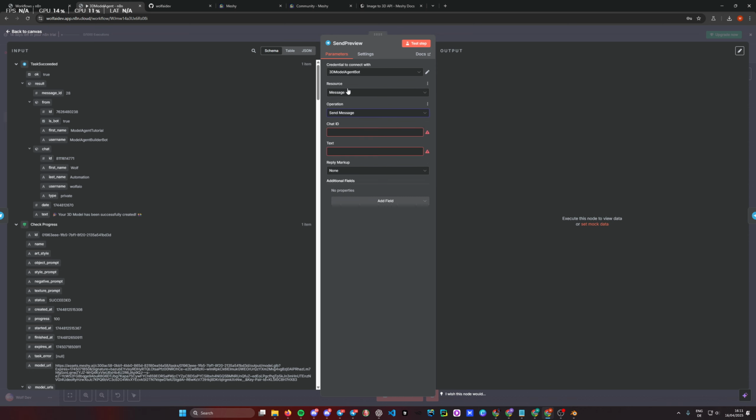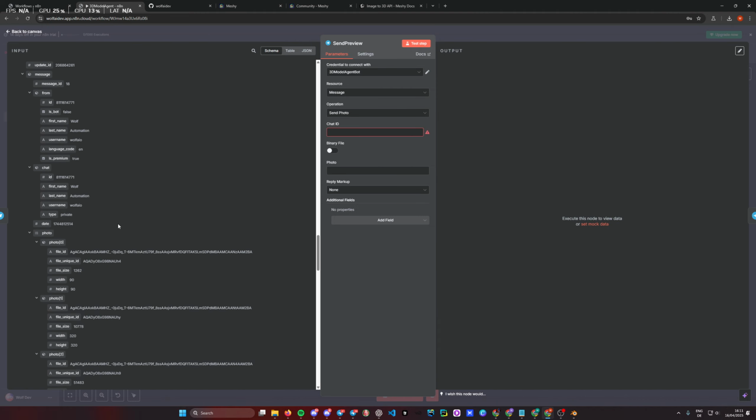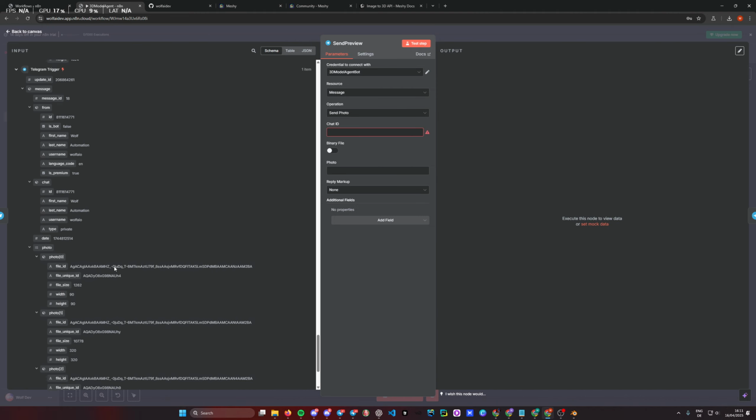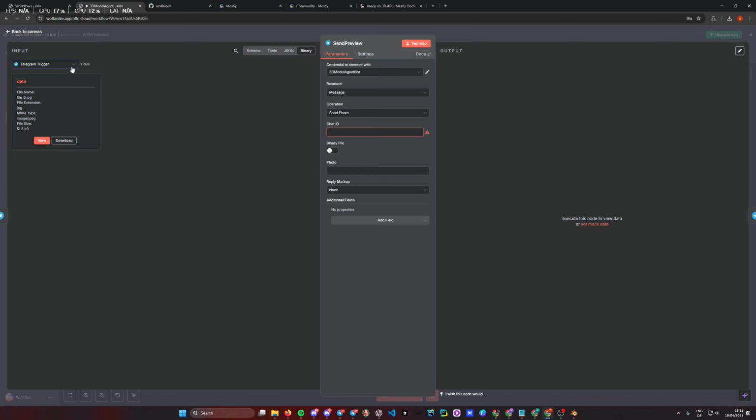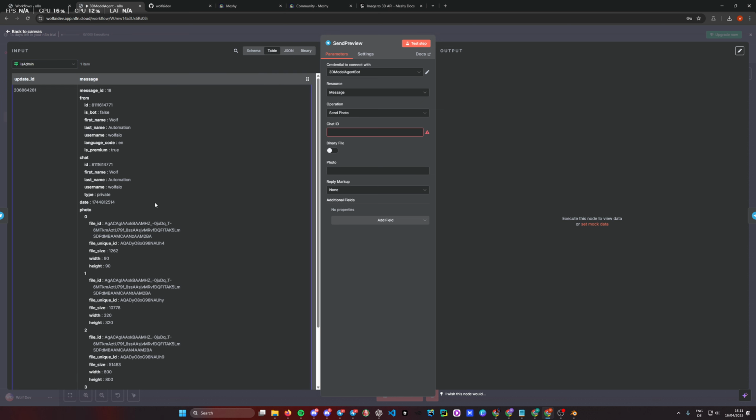So we want to send a file, but in a message, which is going to be a photo. So where do we have it here? Send photo, perfect. So now we go back to our Telegram trigger. Let me see where it is. Table, Telegram trigger. This is kind of how you can navigate everything. Hold on, I need this. Okay, perfect. So we want to use this chat ID here, which is our chat ID, obviously.